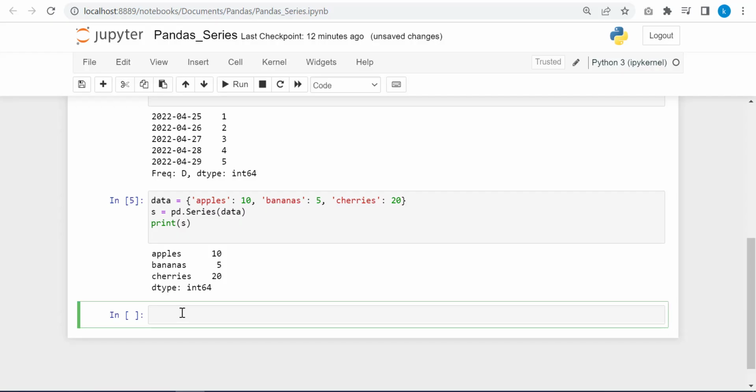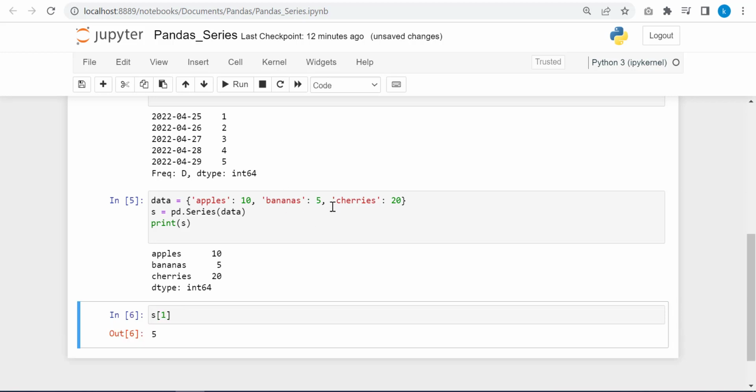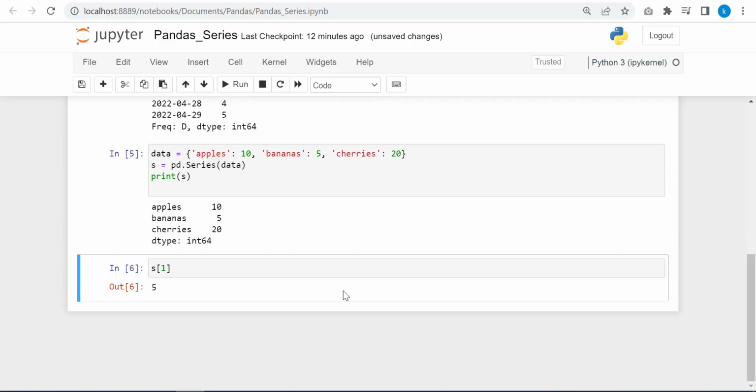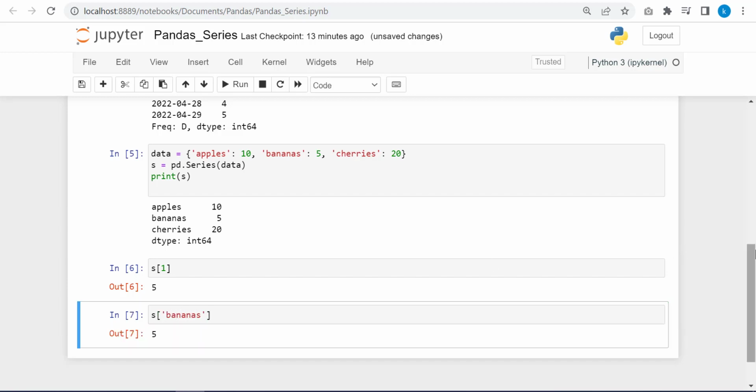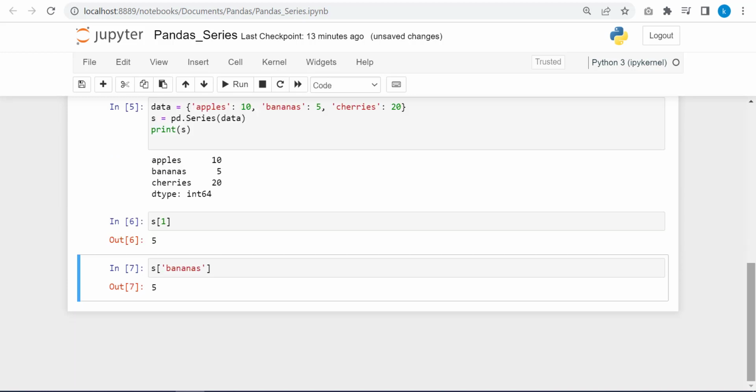For example, here, if we say s of 1, this is 5. So this is the index 0, the index 1, and the index 2. For the index 1, it will be 5, and we can extract the same value by writing s of 'bananas'. Bananas is a string, so we have to put quotes. It's 5. So this is for extracting just one element.